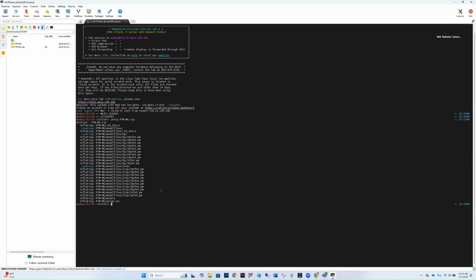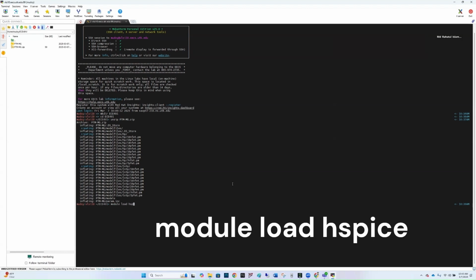Now, to load HSPICE, we have to type a command. To load HSPICE, we have to write module load. Then we have to start typing HSPICE. I have written HSP. I don't want to write the whole thing, so the server will do this for me. How? We have to just press tab from the keyboard.